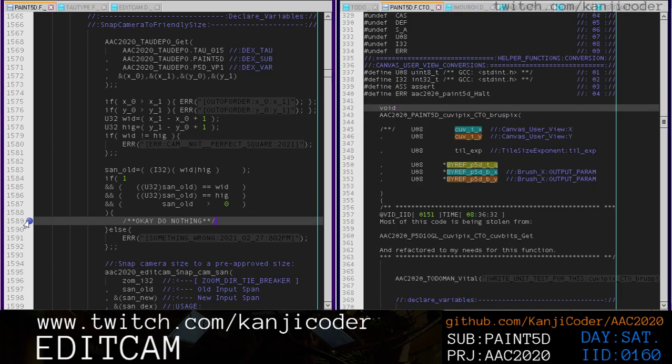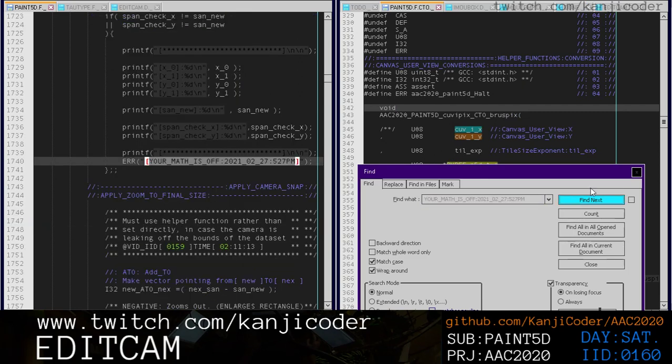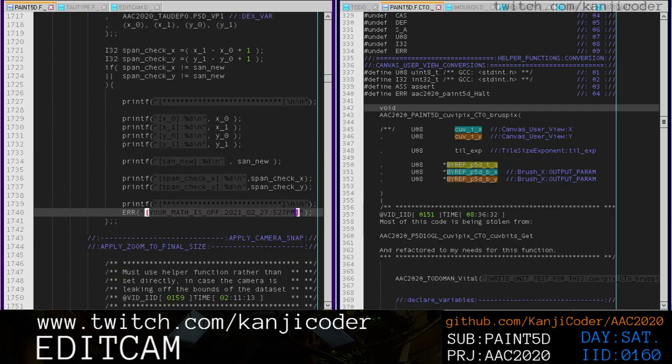So let's go find it in here. Let's make a new error message that I can just double click and find it easily. And then let's go over here. Let's put this on the other monitor because I just want to see the console output while I'm working on this code, right?